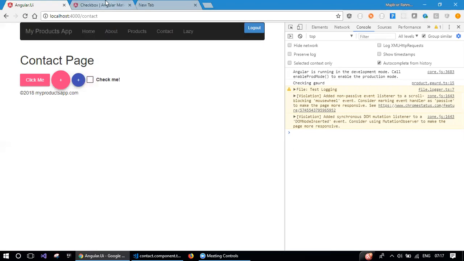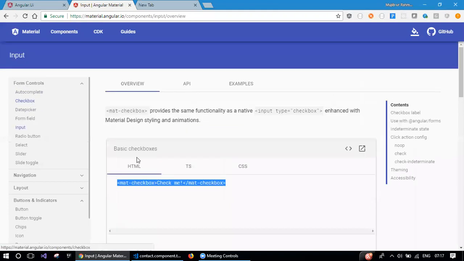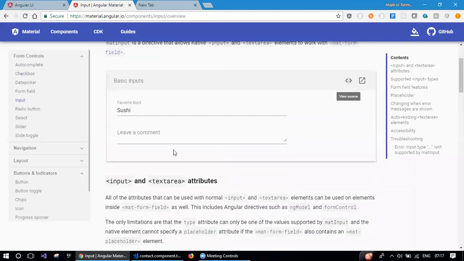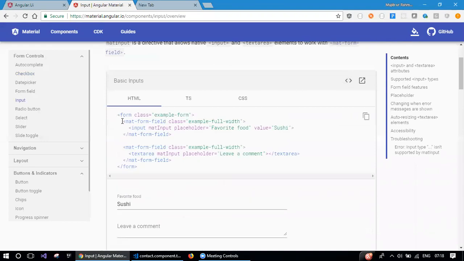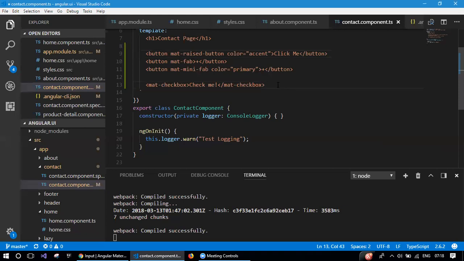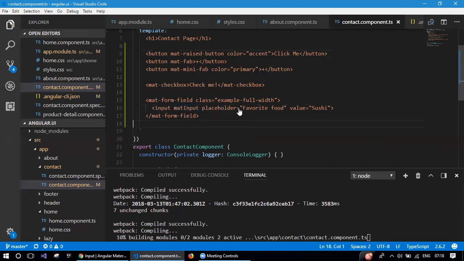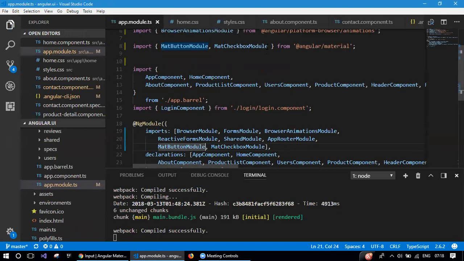Okay, with that in place, let's see what other fields we have, such as input, which is generally used. So let me copy the code. You need to put it inside mat-form-field, something like this. So mat-form-field is a parent tag for this input tag, and we have a directive, mat-input. Now go back to app module to add that MatInputModule dependency.